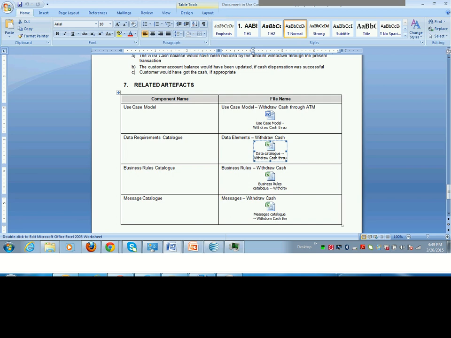Meanwhile, let me tell you the other components that you see here: the business rules catalog, the messages catalog. All these catalogs are going to make our use case granular in nature. Business rules are the rules we have captured and how they're interlinked. Messages catalog is the list of messages that happen to occur while achieving the given goal, in our case, withdrawal of cash.